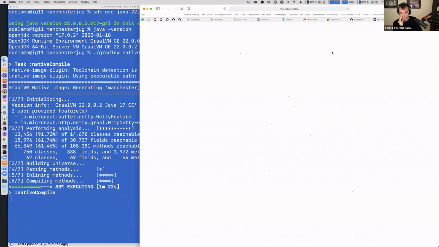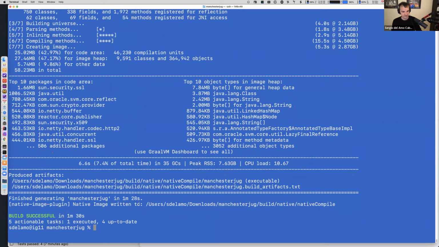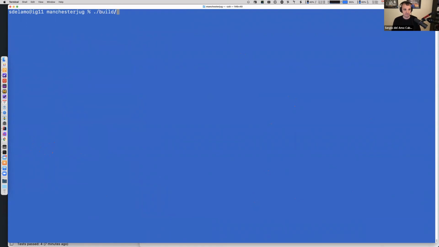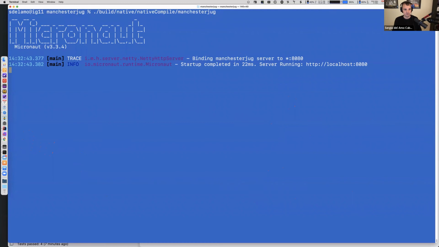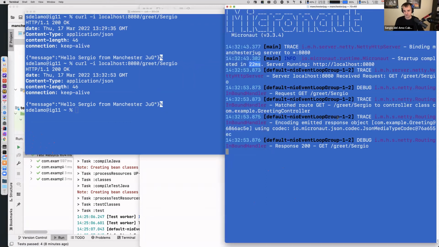So if GitHub loads the page, you probably cannot hear, but my fans, so the native image actually generated faster than expected. It took 1 minute to generate the native image. So now I can run the native image by going to build native compile and the name that I used. And you saw that the app started in 22 milliseconds. Before it used like 500 milliseconds. And the curl request that we used to do, you should be able to do it no problem, the same thing. And you saw that the response was really fast as well.